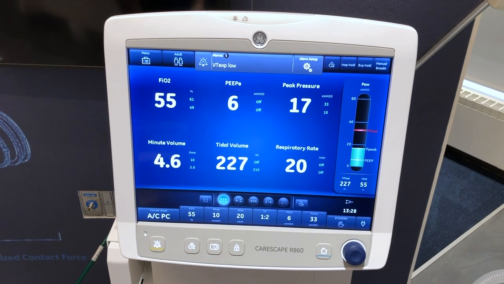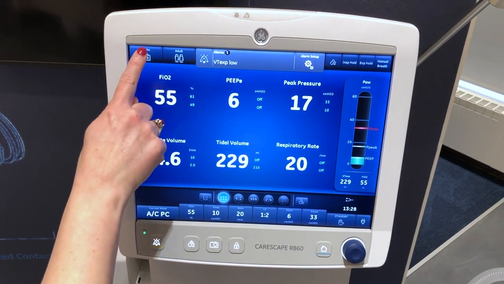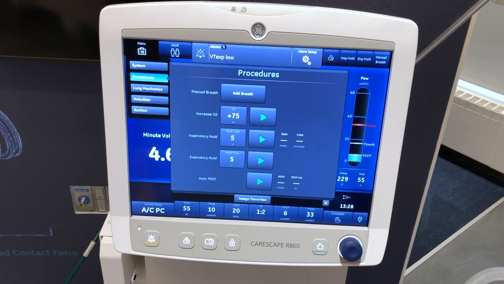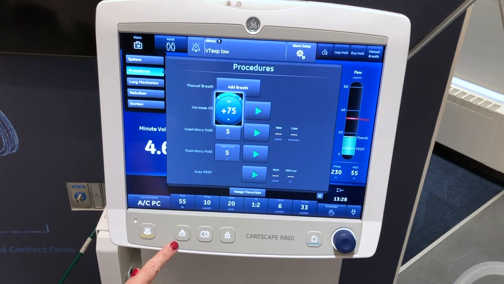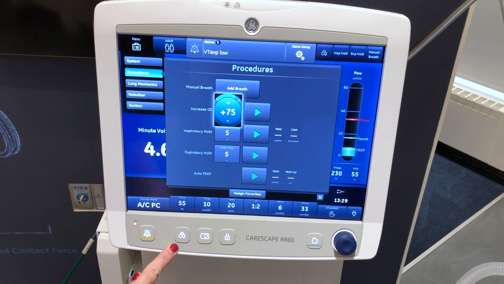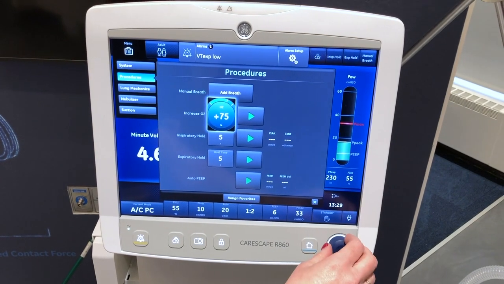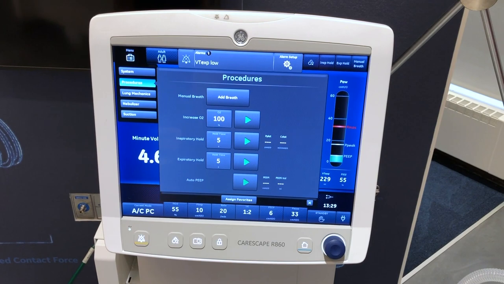To perform an increase O2 procedure, select Menu, select Procedure, select Increase O2, or press the Increase O2 hard key. Use the factory default set Increase O2% or adjust the O2% to the desired concentration and confirm the settings. Select Start.